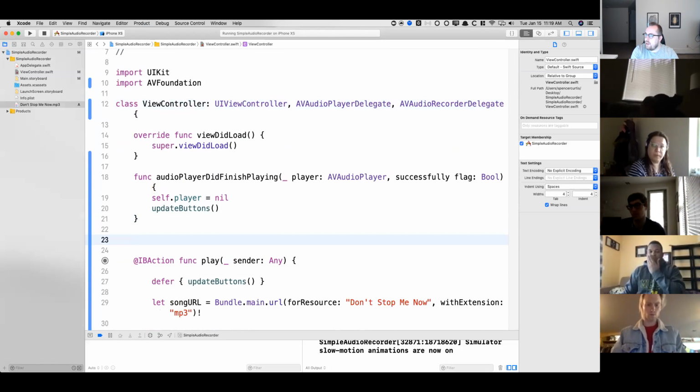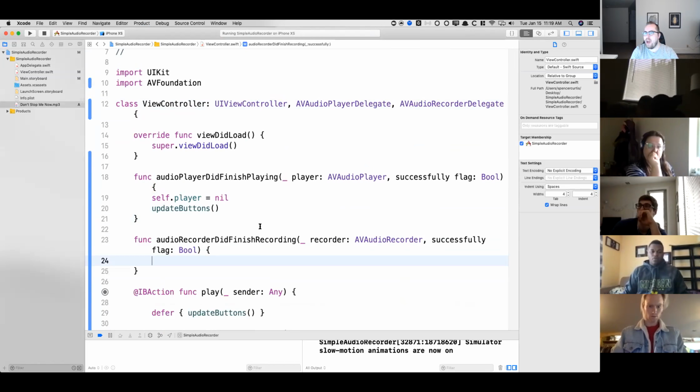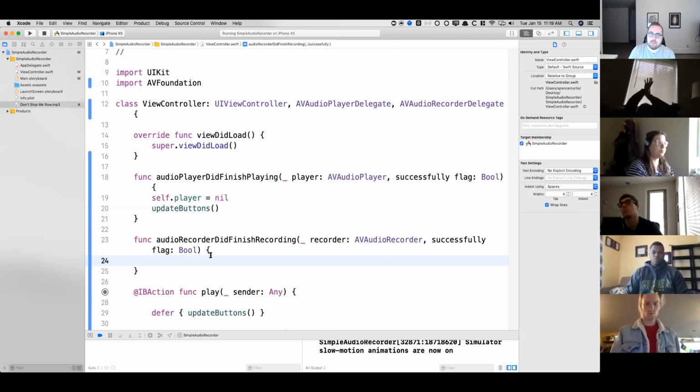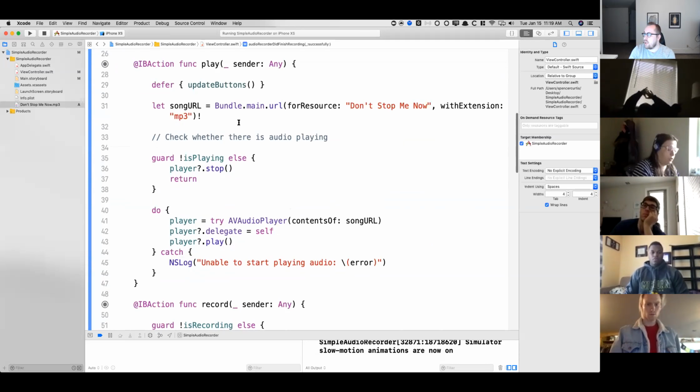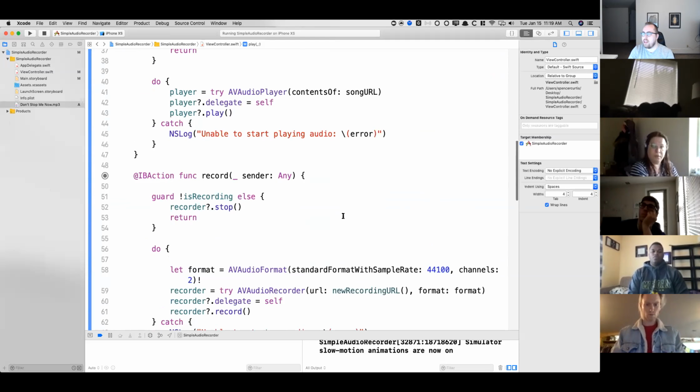So let's add the audio recorder did finish recording. And actually, now that I'm thinking about it, really all we're going to need to do is update the buttons again and set the recorder to be nil. And this is what I was thinking of. We're going to need to get access to that URL that the recorder just recorded to in order for the player to know about it, because now we're going to change this so that the player doesn't go to the song that we imported, but instead it's just going to directly play the recording. I think that'll make sense in just a second.